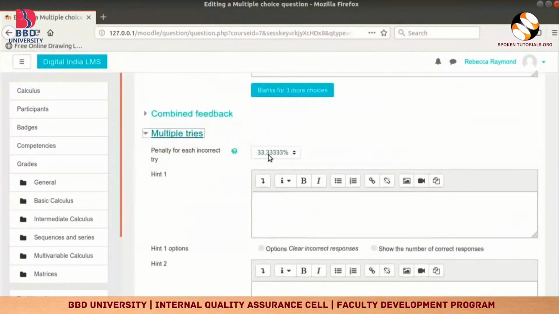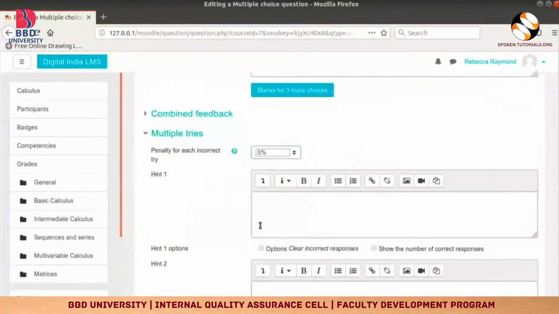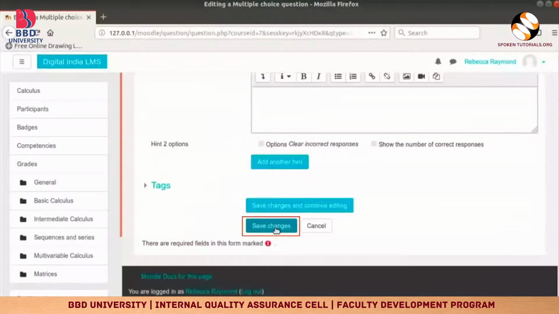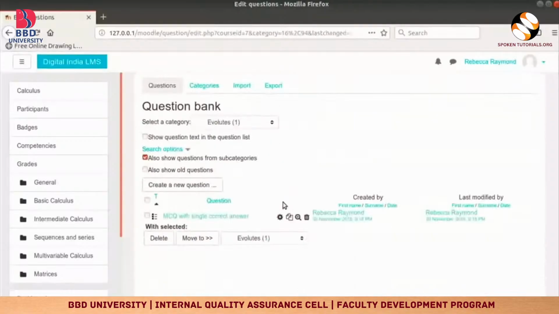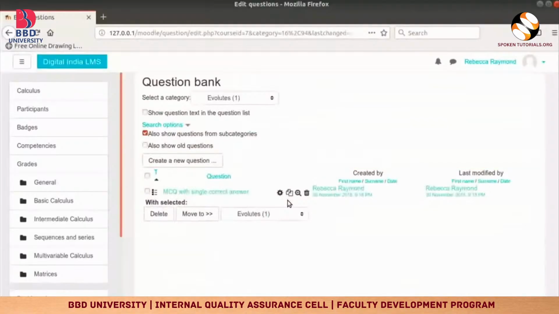Feedback for students who choose this answer can be written in the feedback text area. I will type correct. Fill in the rest of the choices and grades as I have done here. Now, scroll down and click on Multiple Tries section to expand it. Notice here, the penalty for each incorrect tries field is set by default to 33.33%. This means a student will be penalized for every wrong answer.